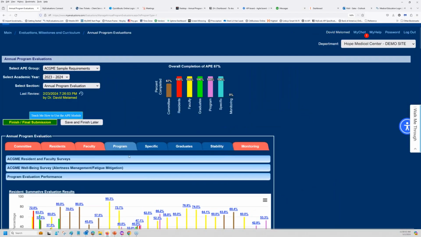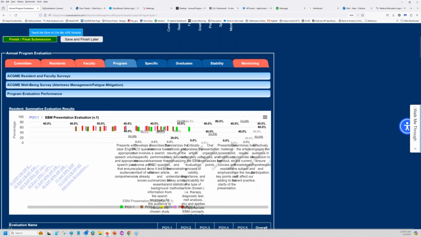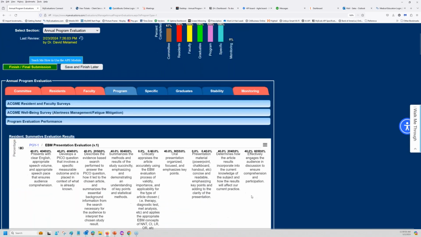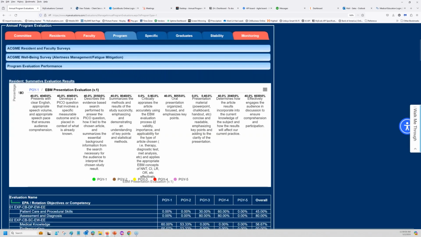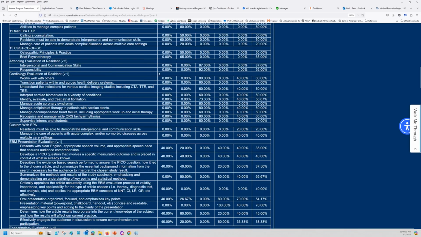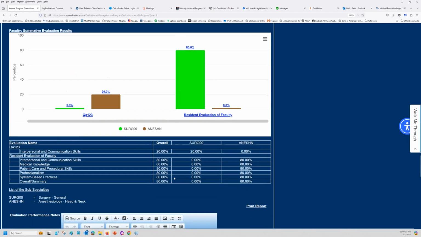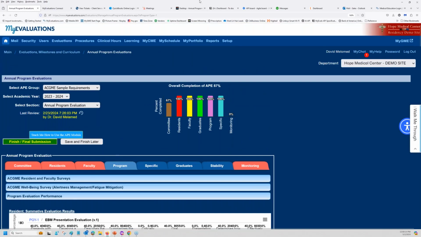So that's under the program section. We're looking at program evaluation performance. So each individual evaluation is automatically listed here. I can select any one of these evaluations and I can go into detail and get a detailed breakdown of individual performance. I also have all the numerical breakdowns made available as well as a graphical layout. And I have the ability to print those charts directly through the module as well.